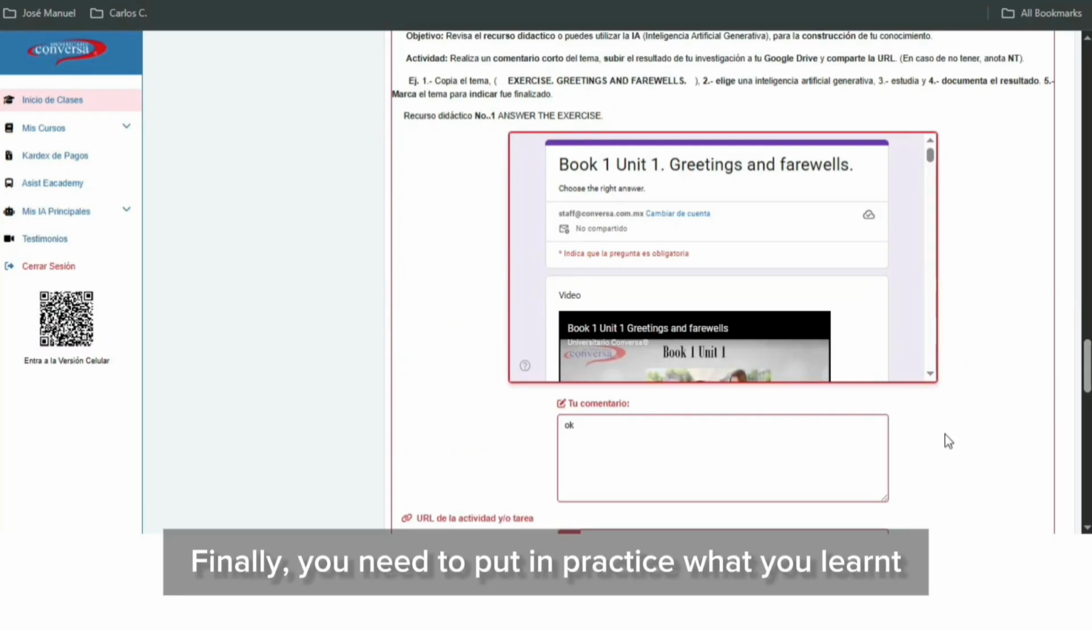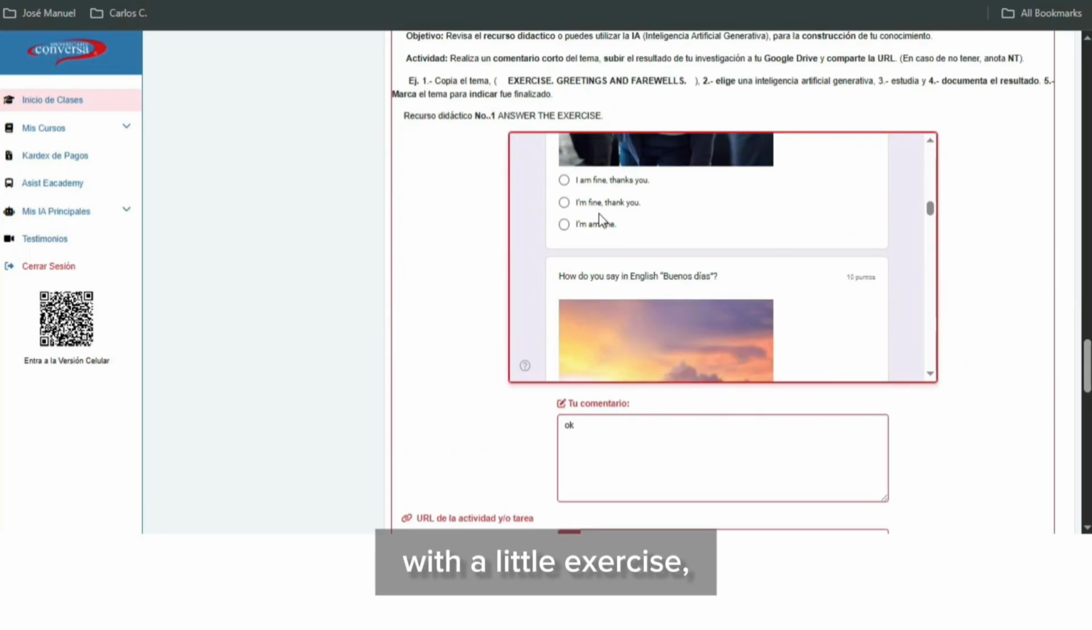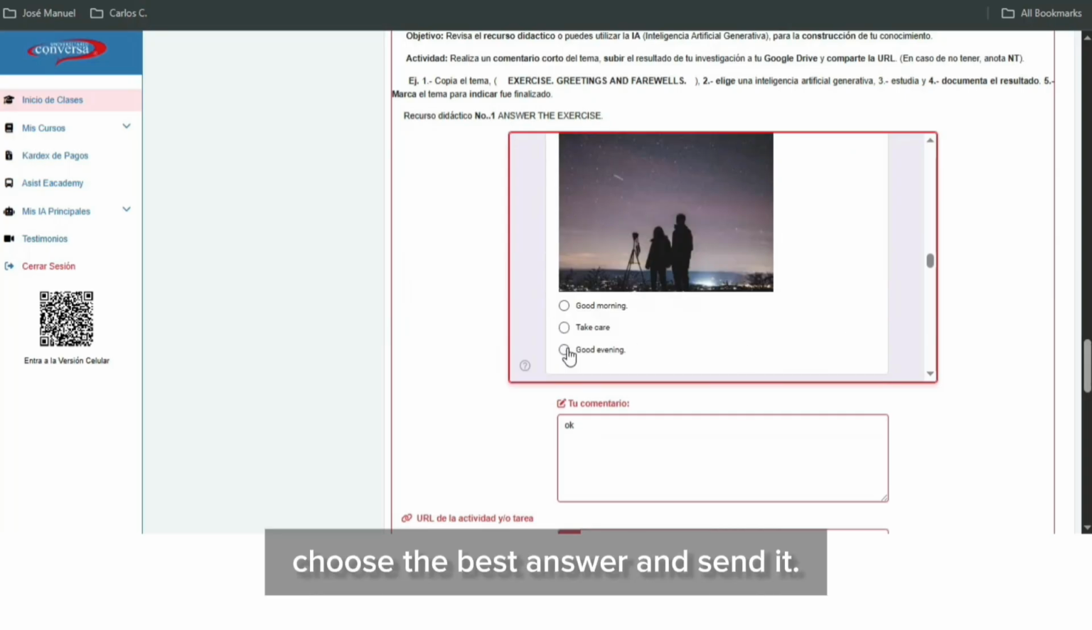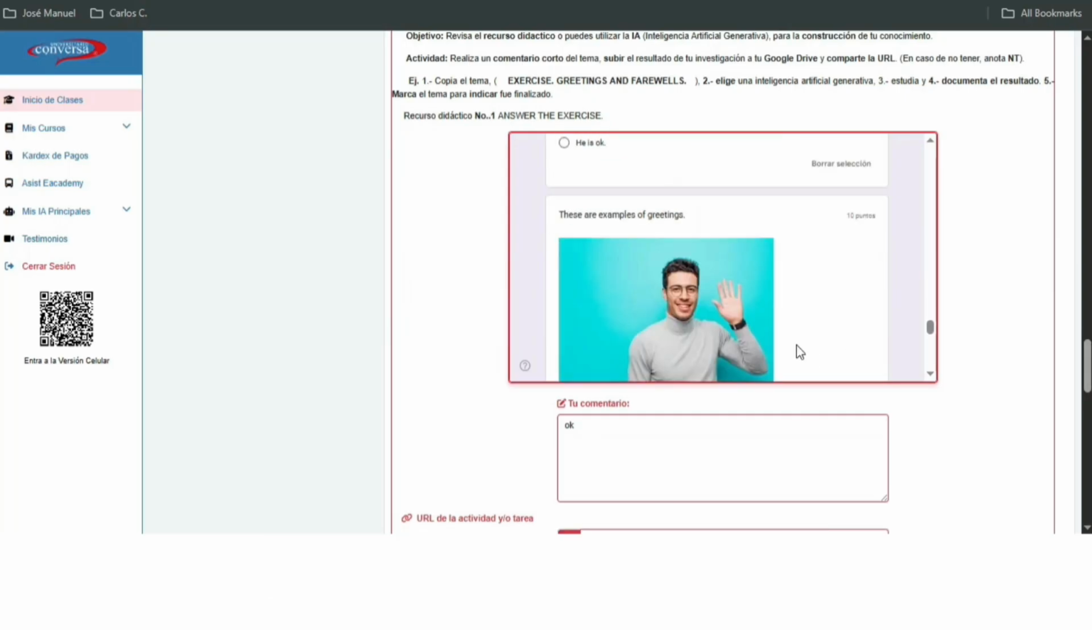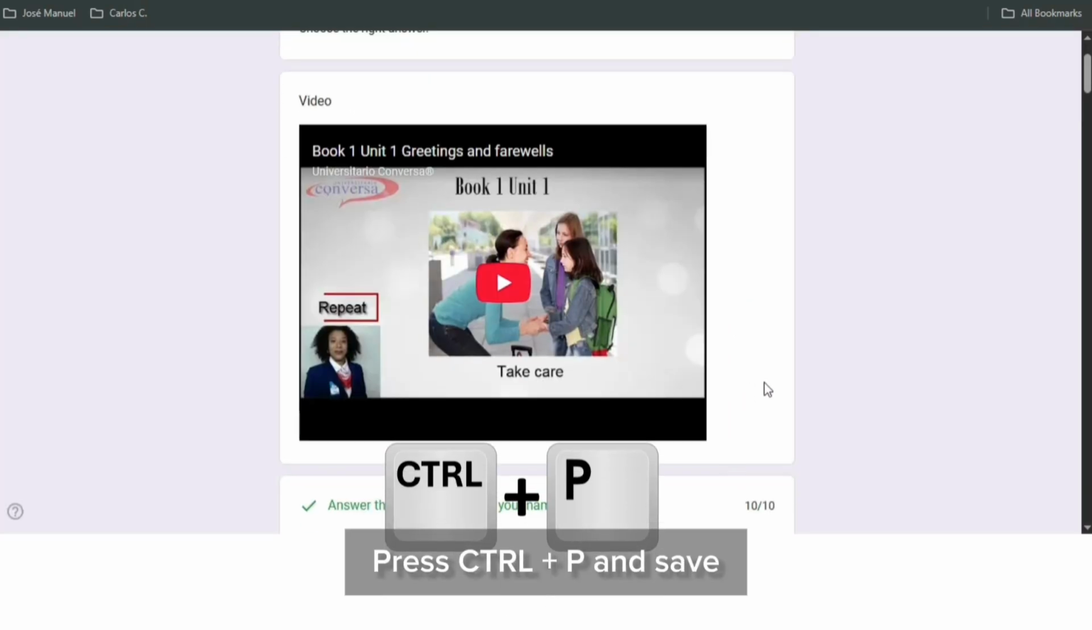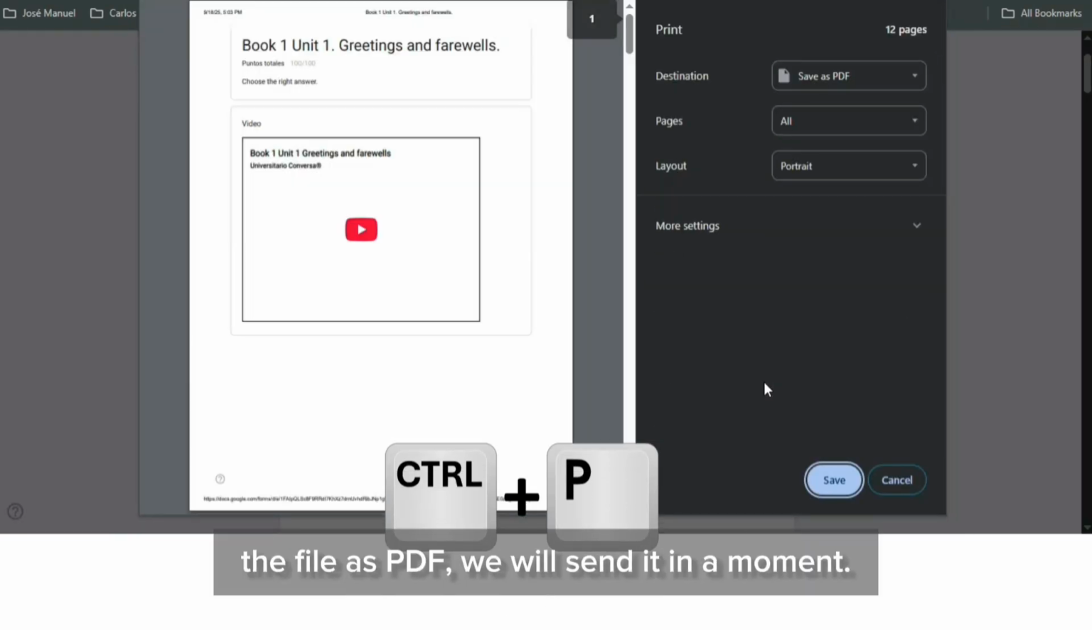Finally, you need to put in practice what you learned, with a little exercise. Choose the best answer and send it. Press Ctrl+P and save the file as PDF. We will send it in a moment.